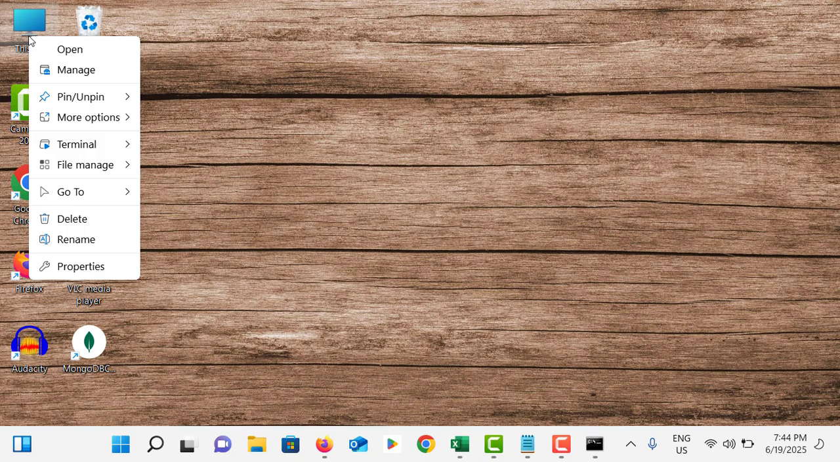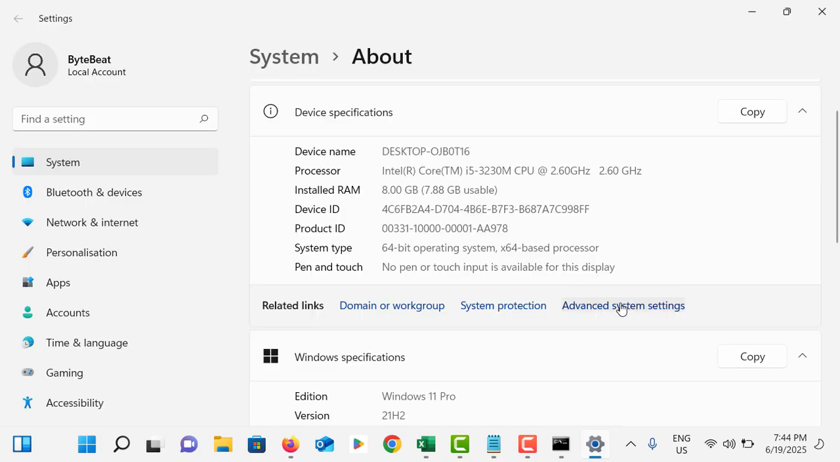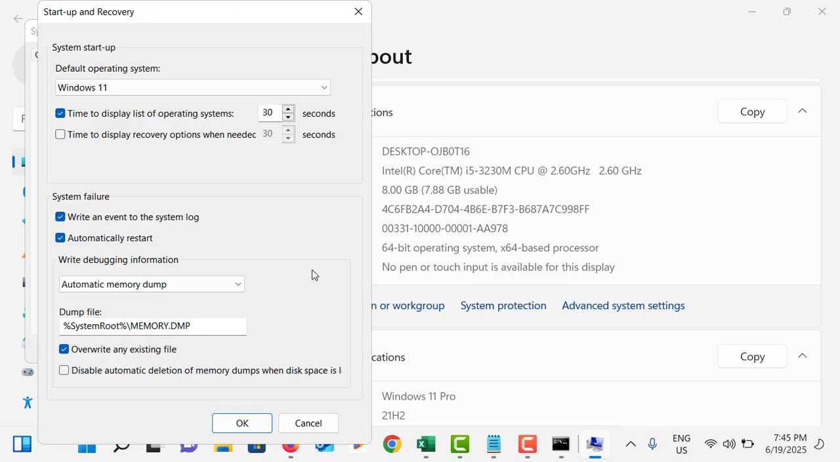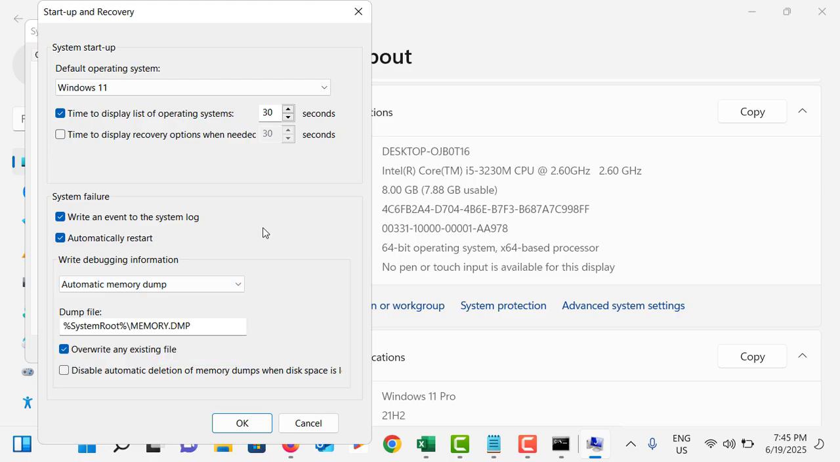And you can configure the memory dump setting. Right click on This PC, go to Properties, tap on Advanced system settings. Under Startup and Recovery, tap on Settings. Ensure Write debugging information is set to Automatic memory dump like this, or you can use Kernel memory dump. If it is not, you have to change it to either Automatic memory dump or Kernel memory dump. Once it is done, you can tap on OK.